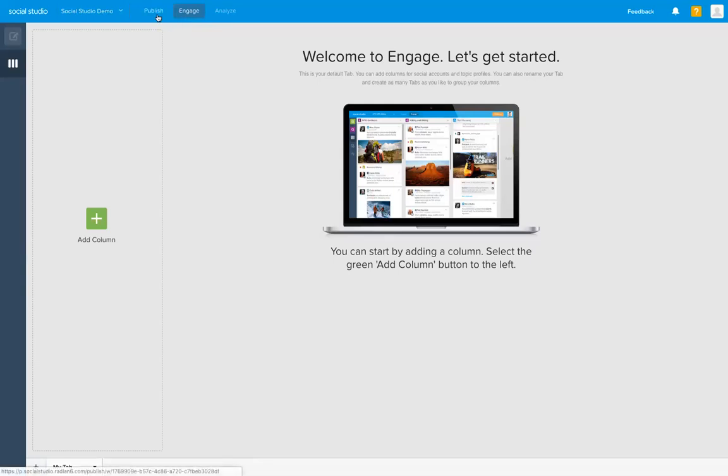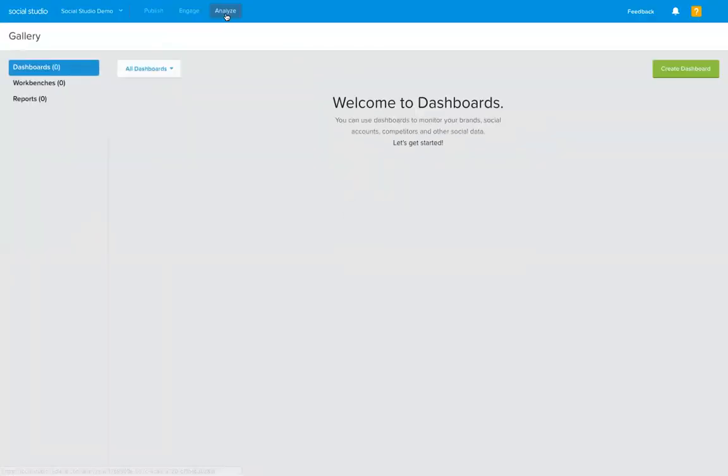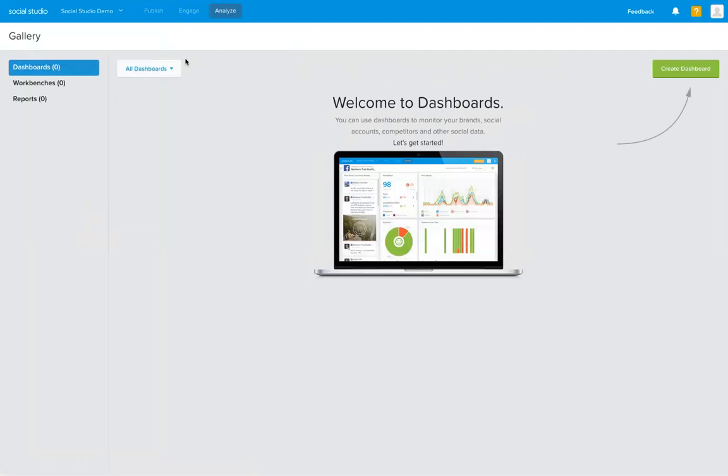Now, in terms of how we use Social Studio here at the University of Tennessee Knoxville, we primarily don't use these publish and engage features. We primarily use the analyze function. And we encourage you to really think about using this primarily in your own Social Studio searches as well. So if you click on this Analyze tab, this is where you're going to go after you log in and after you click on your workspace.